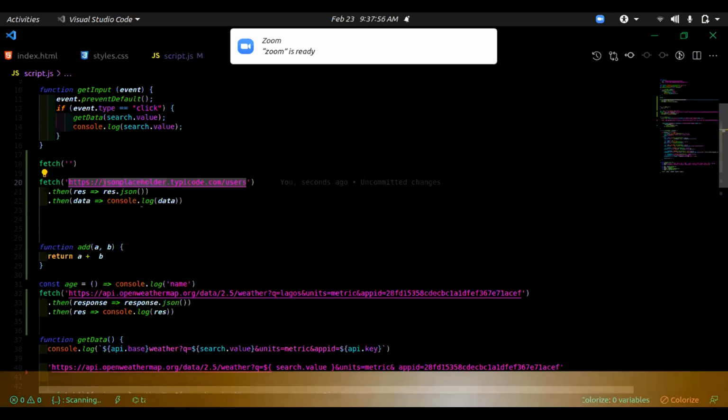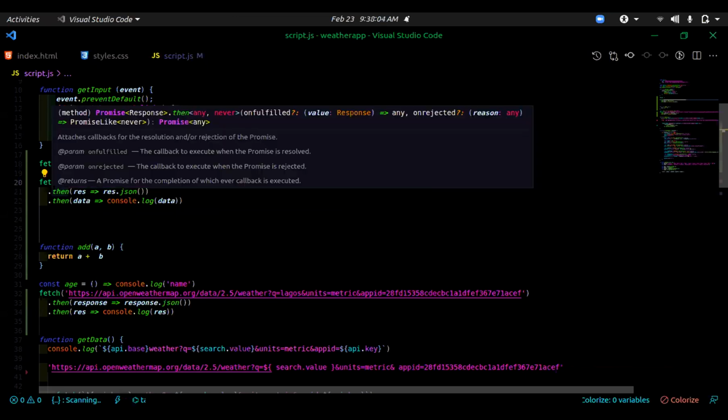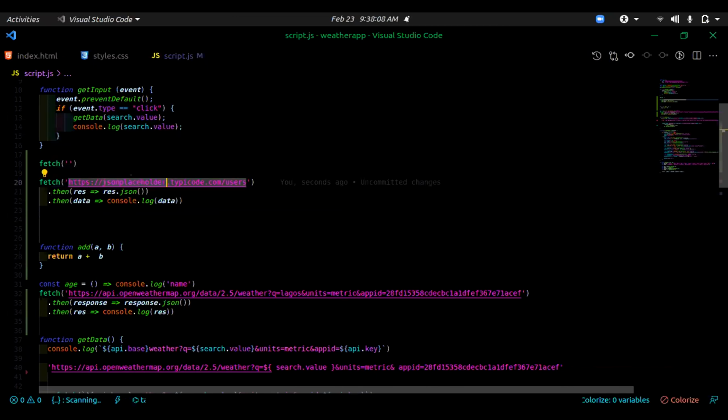So that's when I mentioned what this .then is, right? The .then essentially is for you to be able to resolve promises. Because what the fetch API would return to you is a promise, right? A promise that you need to analyze.